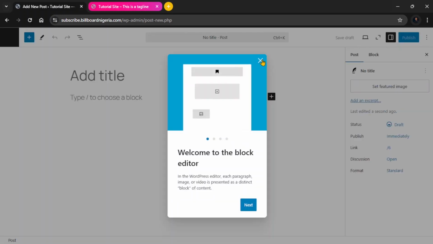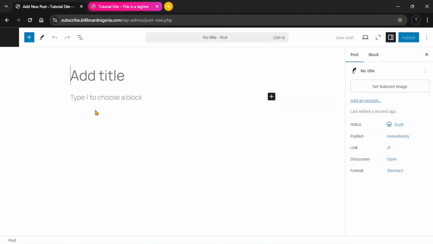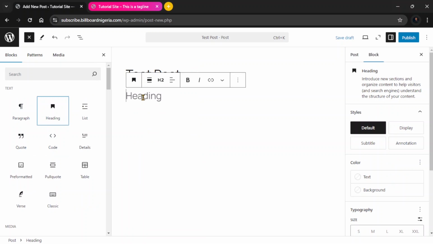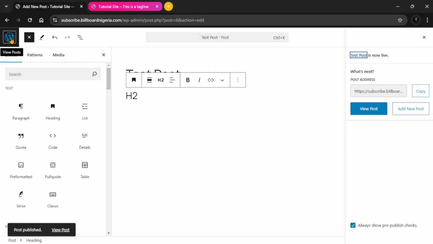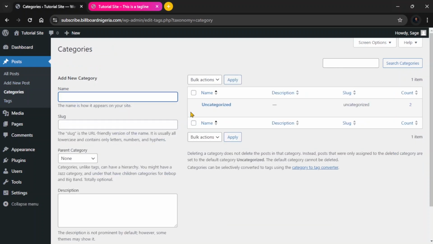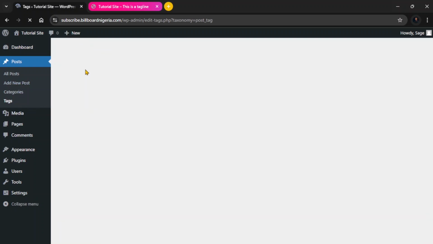You use the Gutenberg editor, which lets you add text, images, videos, and more in blocks. Blocks are something that we call widgets, which we'll talk about in the next video. Gutenberg, by the way, is the WordPress default page builder or editor. You can organize your posts in categories and tags. Organizing your posts with categories and tags helps readers to navigate your content much better.